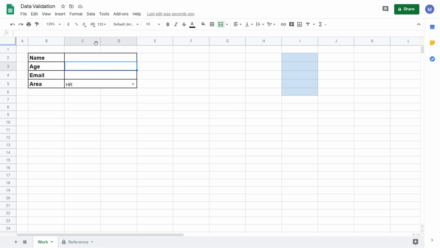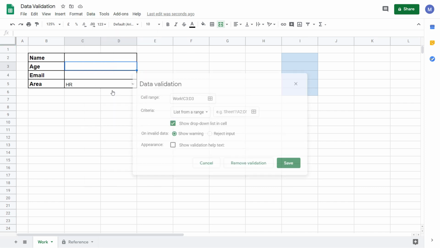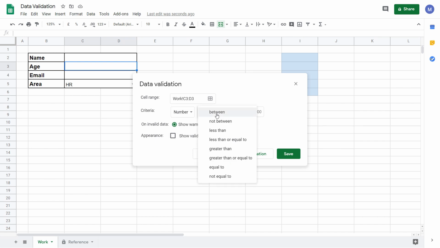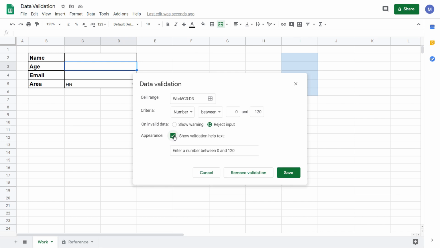So again, select the cell, come to Data, Data Validation. Now choose Number, and we're going to say that it must be between 0 and 120. It is sensible that ages will all be between 0 and 120. And we're going to reject input if someone tries to enter something different. I'm also going to choose to show validation help text and click Save.